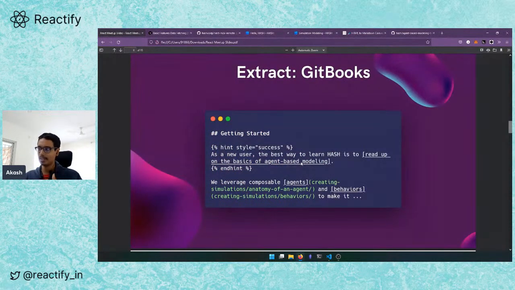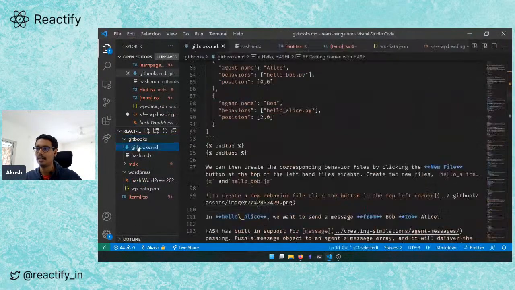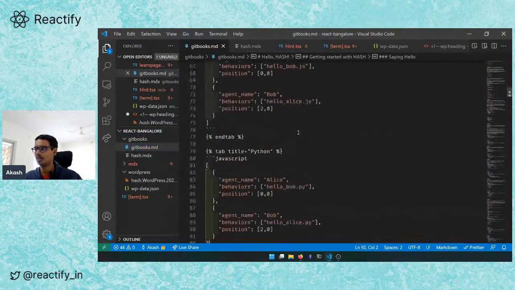And then we had data from Gitbooks. So Gitbooks is a platform which basically hosts all of your data on GitHub and renders it as a documentation website. So you might have seen some Gitbooks websites online, but in short, it's like a writing platform, and I'll show you how that data looks.